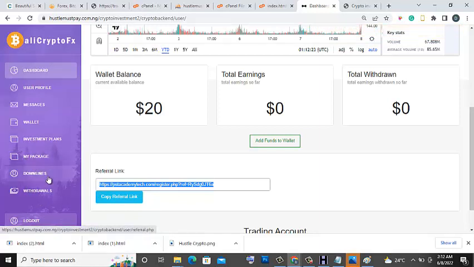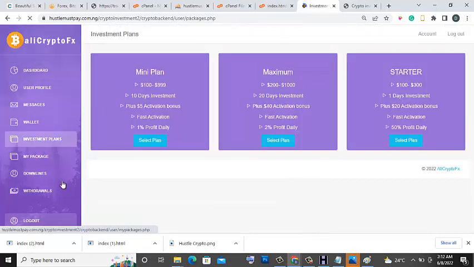So if you want to invest, you come to investment plans. These are the available investment plans. Of course, you can configure your investment plans from your back end as the admin. I am going to show you how you can access your admin area right away. So let's go. So this is your user dashboard.